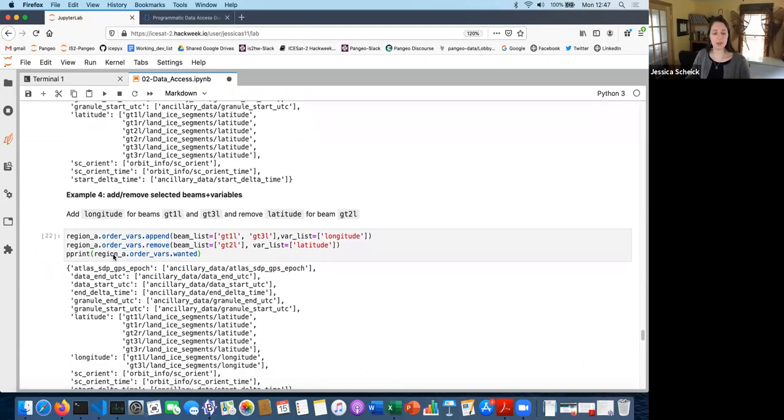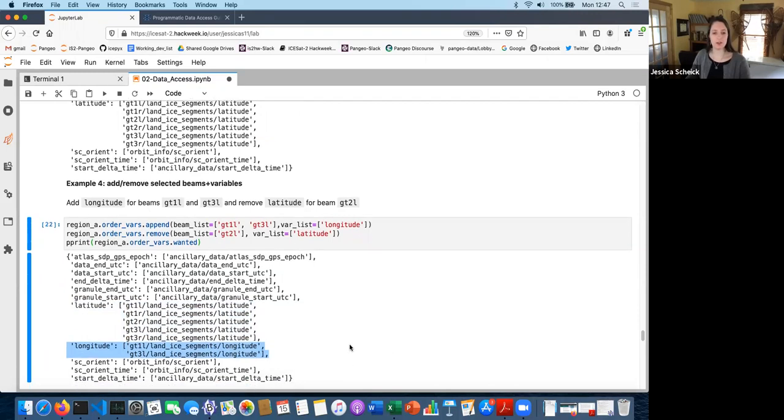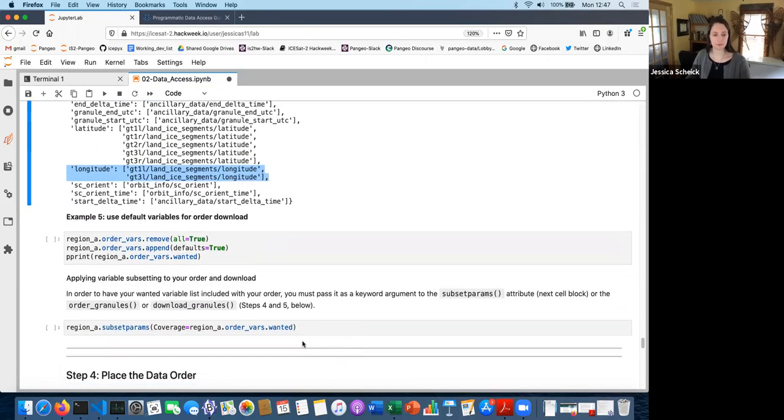And if you look carefully here at latitude, you can see that here we have all 6 of these different beams available. But now, since we've removed GT2L, it is no longer here as a latitude variable that we would get. Similarly, we've added longitude for these 2 particular beams. And there are a lot more detailed examples, again, in that subsetting notebook.